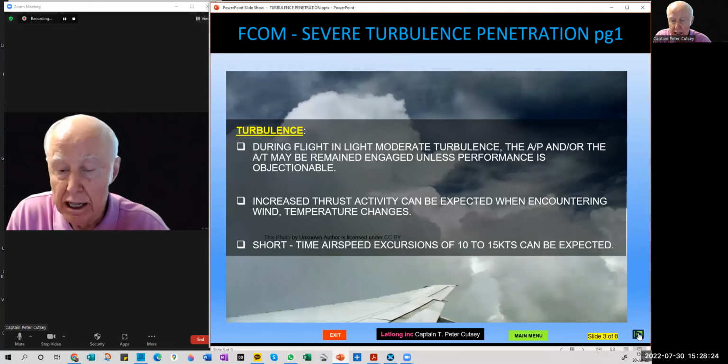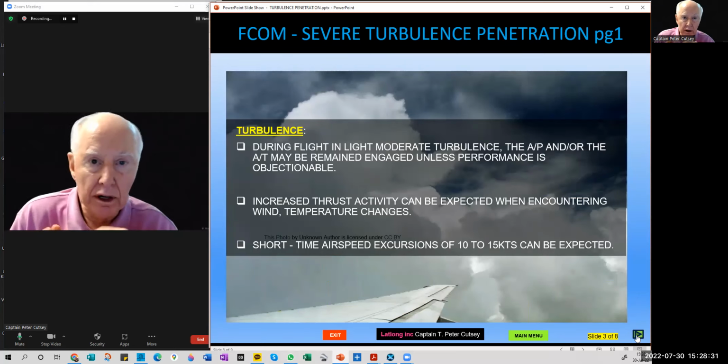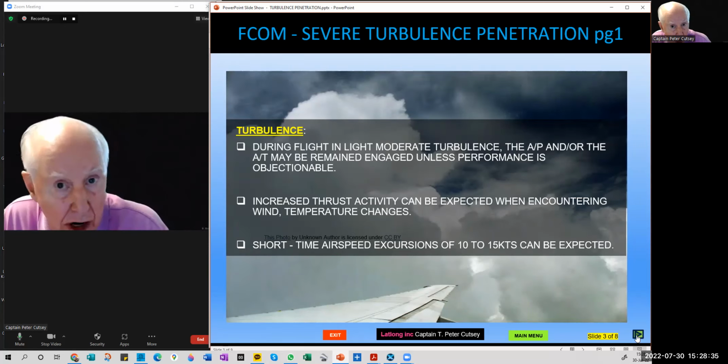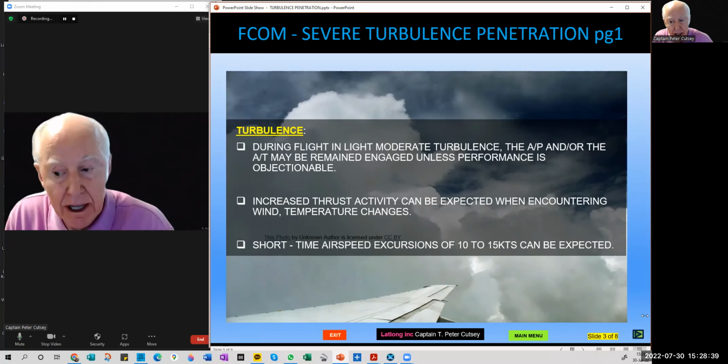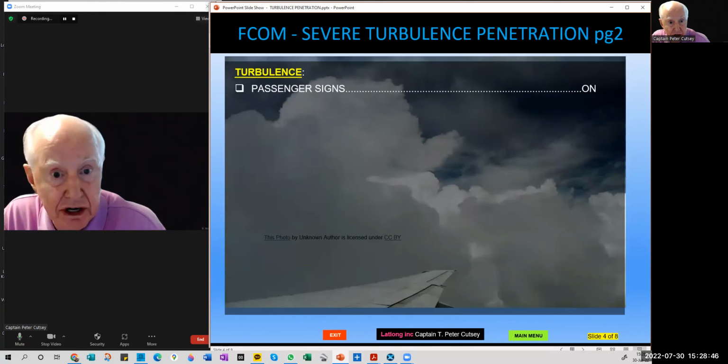All right. So your captain, and we'll discuss with you and with her or his experience, will be able to differentiate and recognize what is light, what is moderate, and what is severe. That comes with experience. We're talking about severe turbulence here.